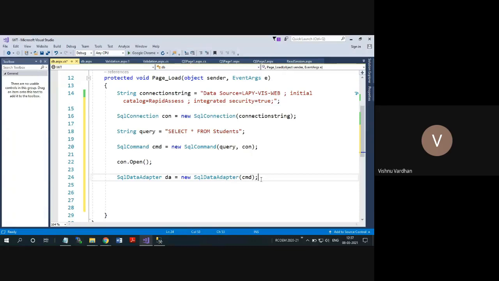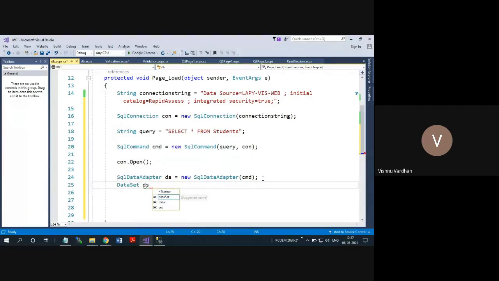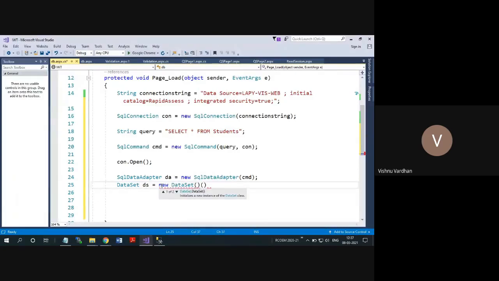So SQL data adapter command, then dataset DS. This is one object that we require to save the data which is coming from the database. So dataset DS is equal to new dataset. Simply instantiate this, and then we need to fill up the dataset object by taking this adapter.